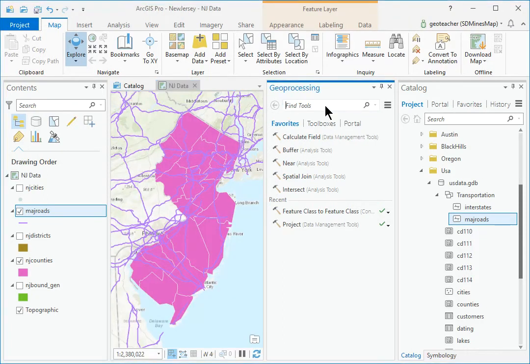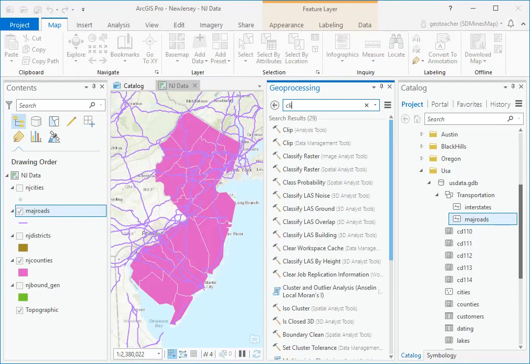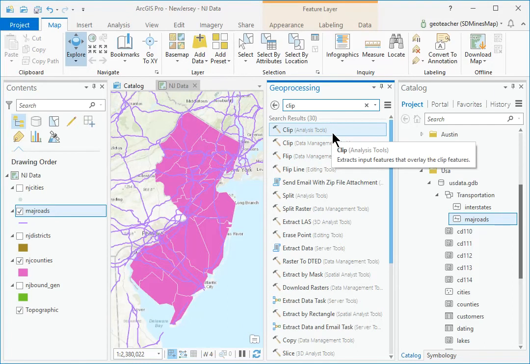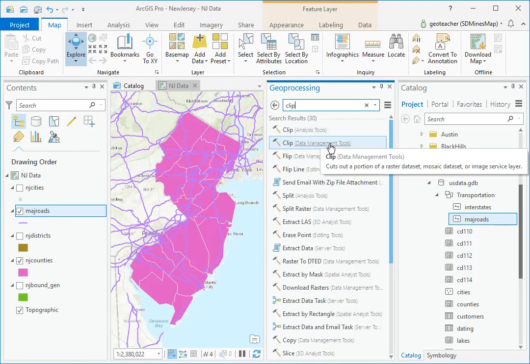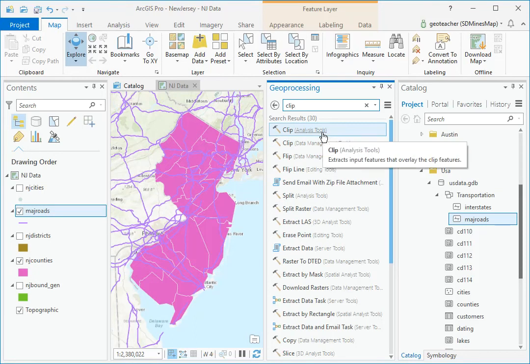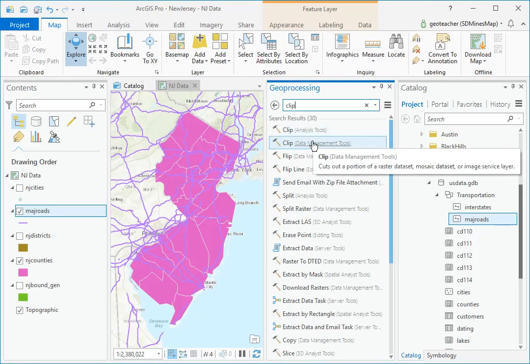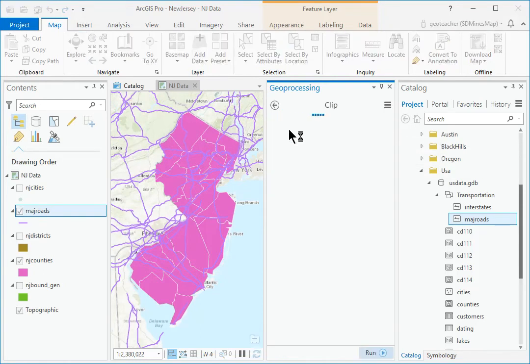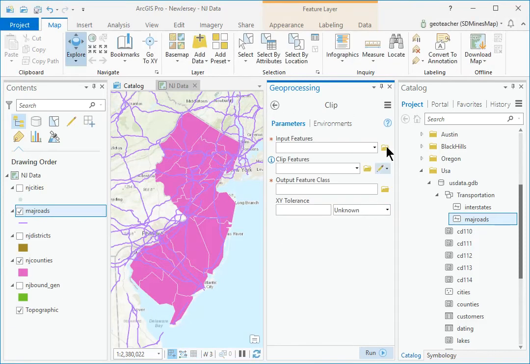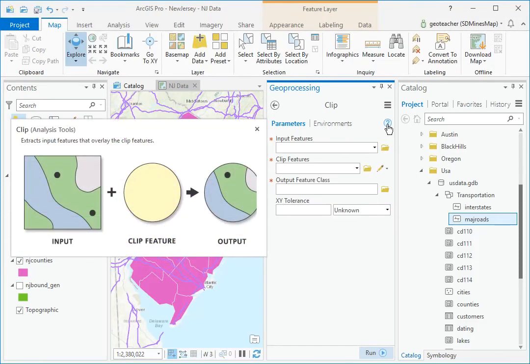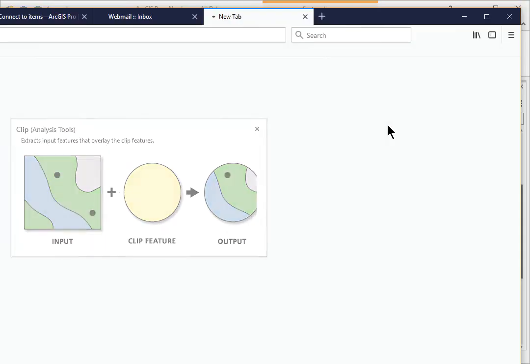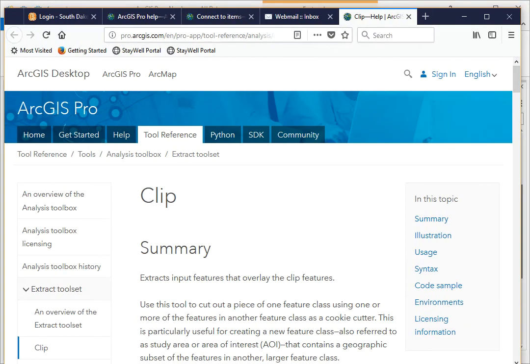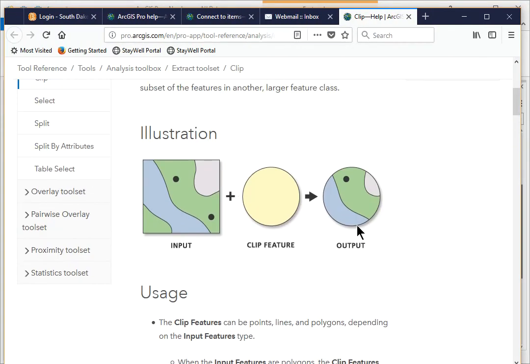In the GIA processing pane, search for clip. Two clip tools appear, Clip Analysis Tools and Clip Data Management Tools. Hover over each clip tool and read the pop-up description. Open the Clip Analysis Tools tool and click on the circled question mark instead of hovering. The tool Help opens. Skim through it and examine the diagrams.